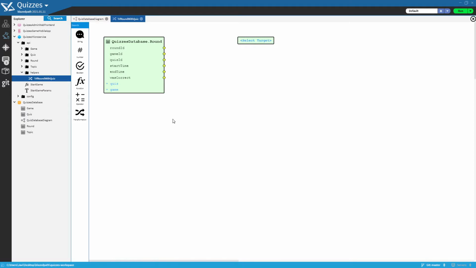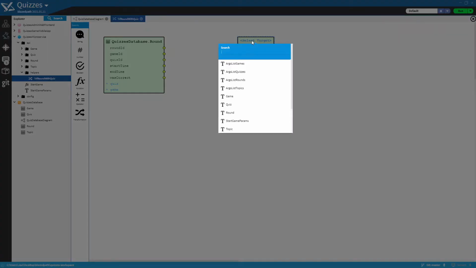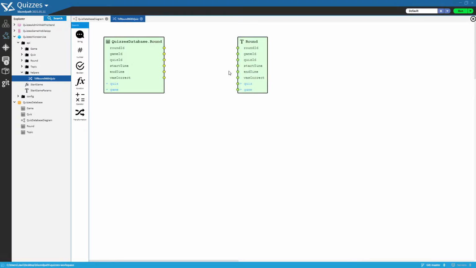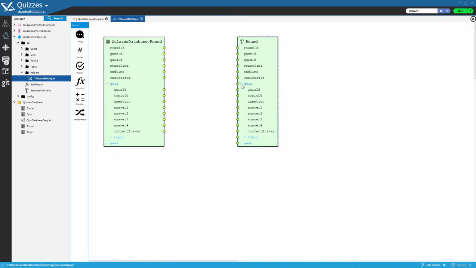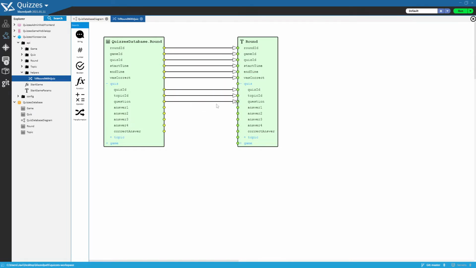In the target, we will select the round data type that, since it's defined in the same system, in this case the microservice, will not use any prefix. Since we want to incorporate useful quiz information, we are going to expand on the quiz attributes in both boxes. Now we are going to connect each of the attributes of the table with the data of our type. In this case, no further action is needed.